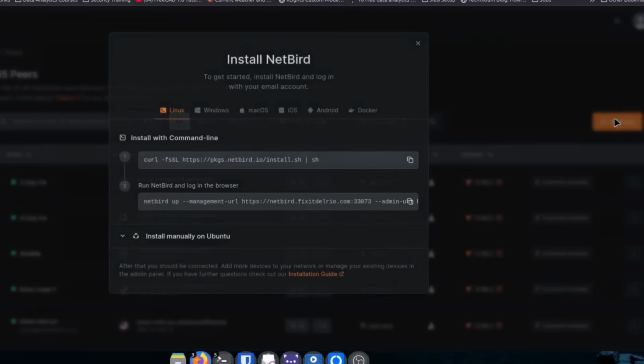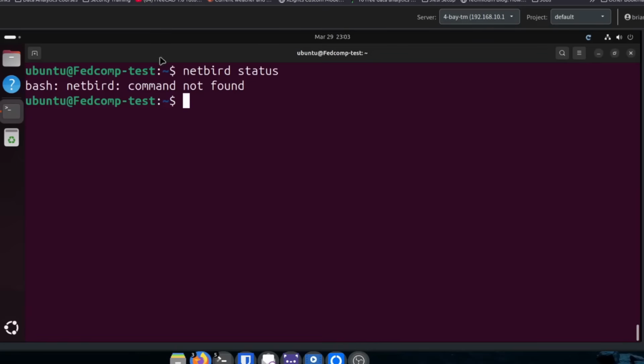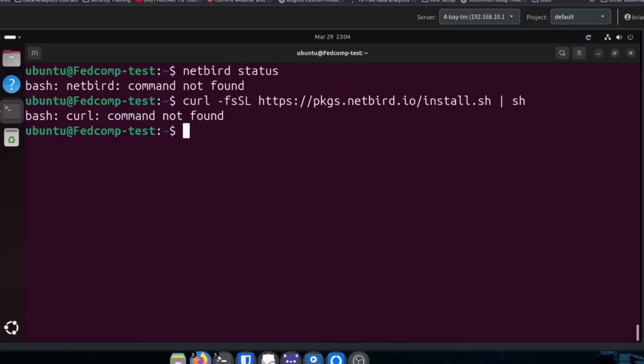No, it didn't do it. We'll click there and we're just going to copy this command. Now I don't know if I can paste this command in, but let's see, packages.netbird.io install.sh. So if we do that, maybe I can type it, but let me see if I can copy it and paste it in. So we'll go back over to this tab. No. So we're going to do curl -fssl https://packages.netbird.io/install.sh and then pipe that to the sh command. Curl not found, so we've got to install curl.